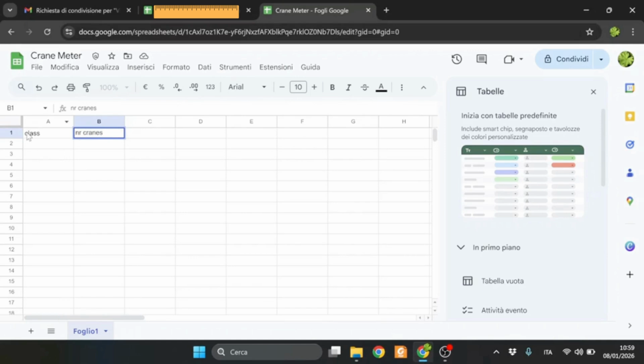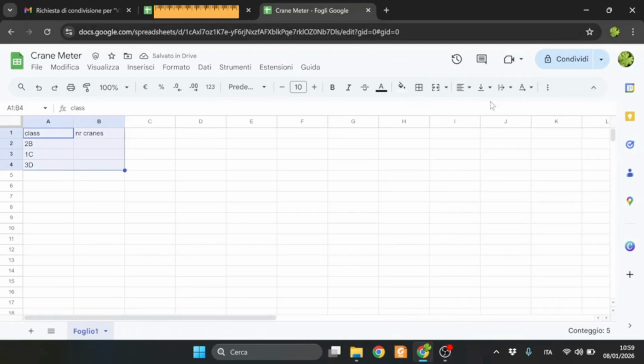Okay, so we can put an example of a class like second B. For C and 30. So we make a grid and now we put a random number for each of the classes just to show you.